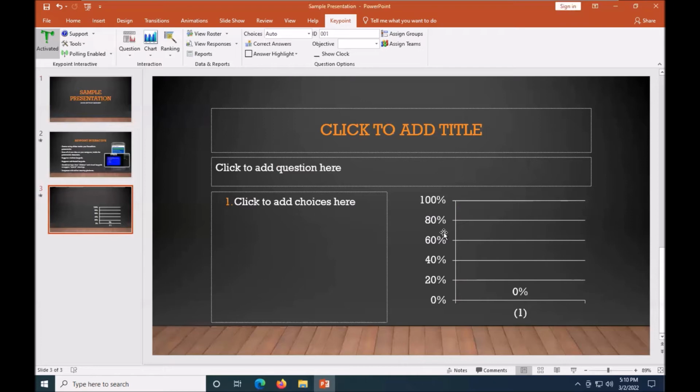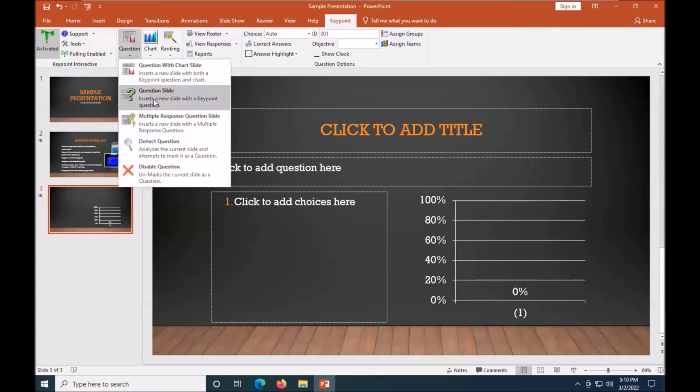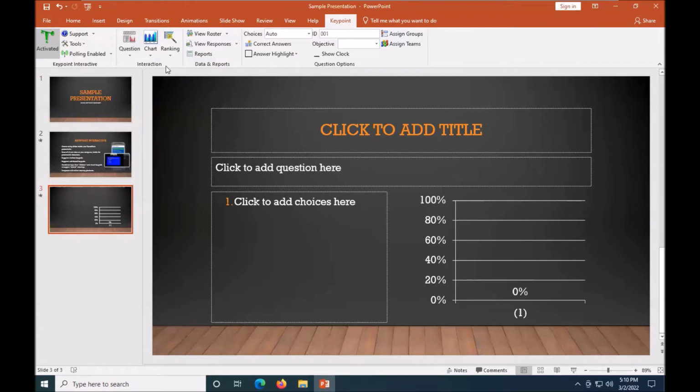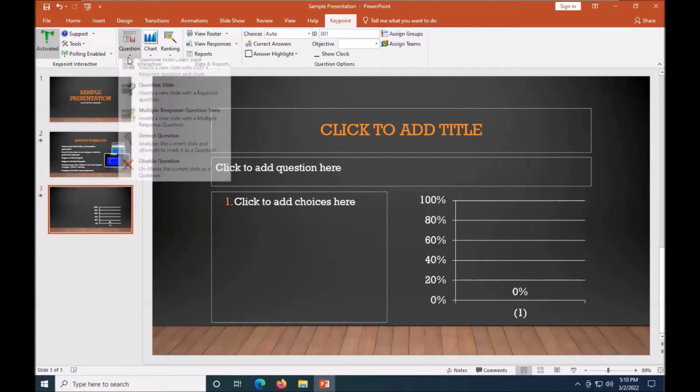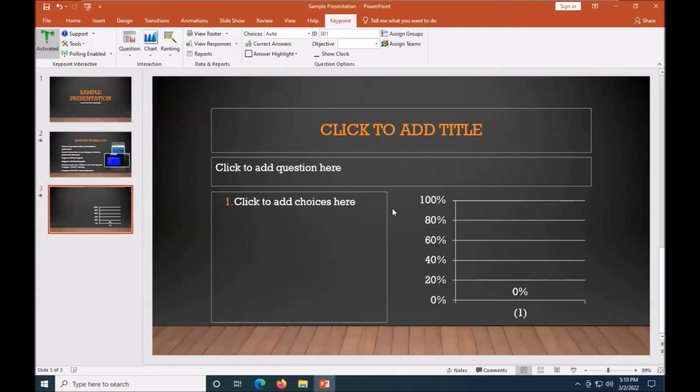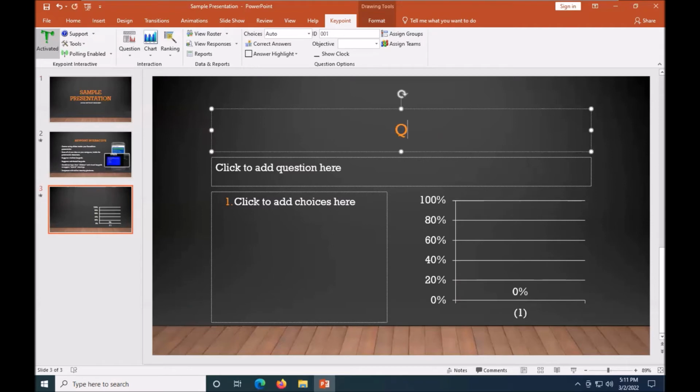Had I wanted to insert a different type of polling slide, such as a question without a chart slide, I can drop down this menu and select from the options that are here. Depending again on your licensing level, as well as the type of keypads that you have, those options will be different depending on the functionality that is available to you. Once the question's been inserted, you just click in the little boxes and type like you would on any other kind of slide.